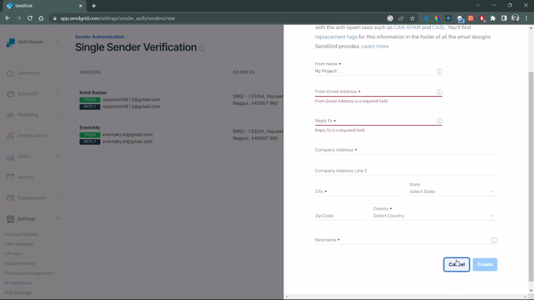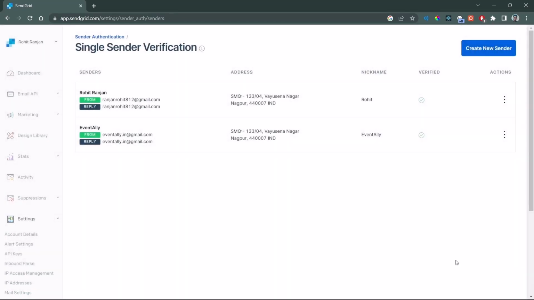Once you click create, you will get a confirmation mail on your email ID. You need to verify that. Once you verify that, your email ID would be verified as a sender email ID, and you can use it to send emails on behalf of using SendGrid, right? So that was all the things you need to set up this feature of sending emails to all the attendees.